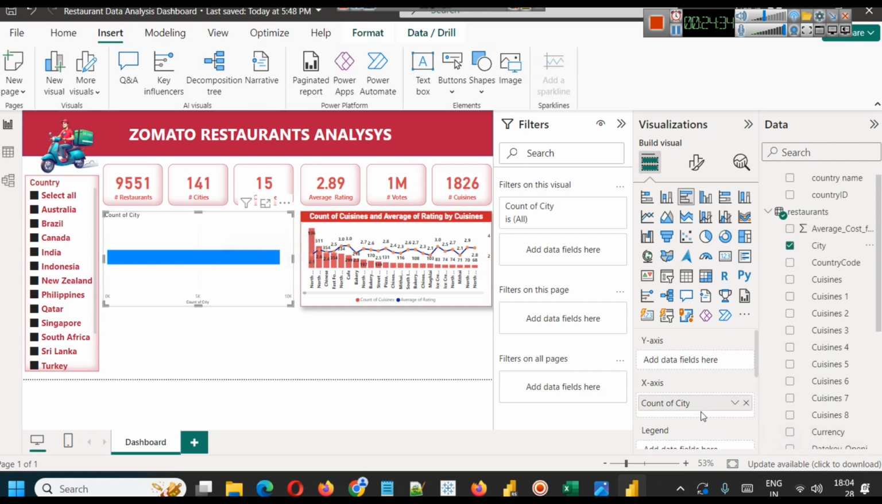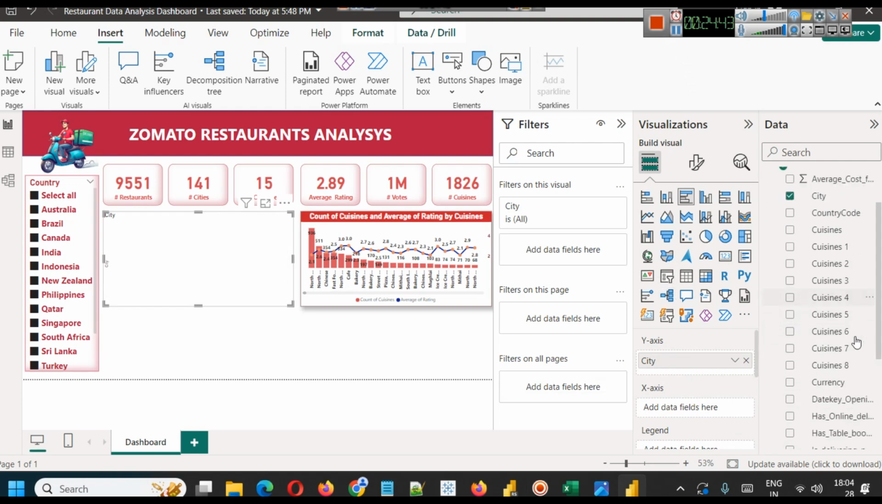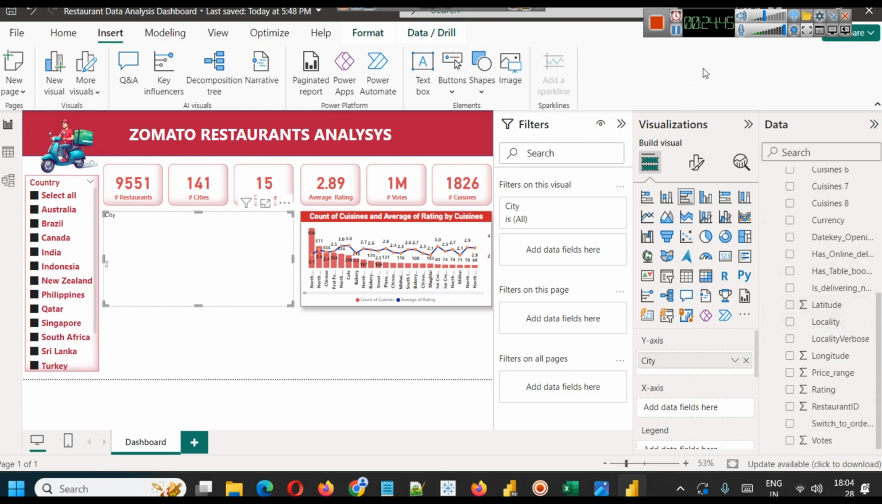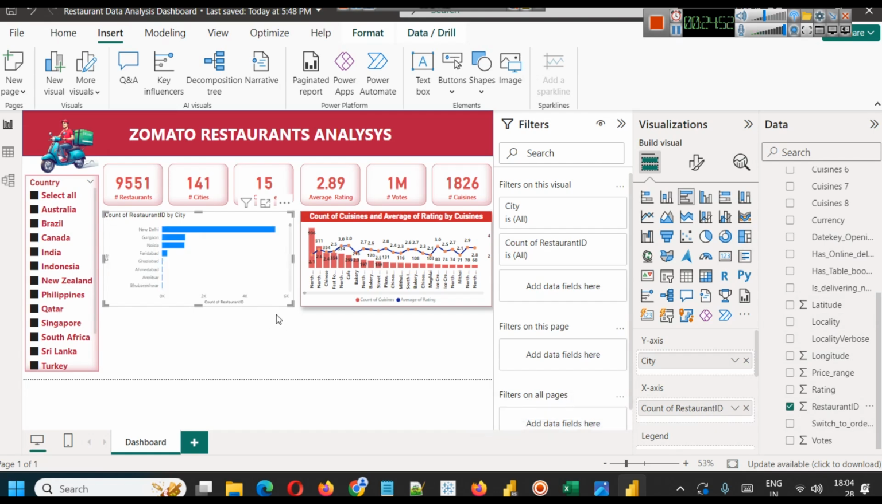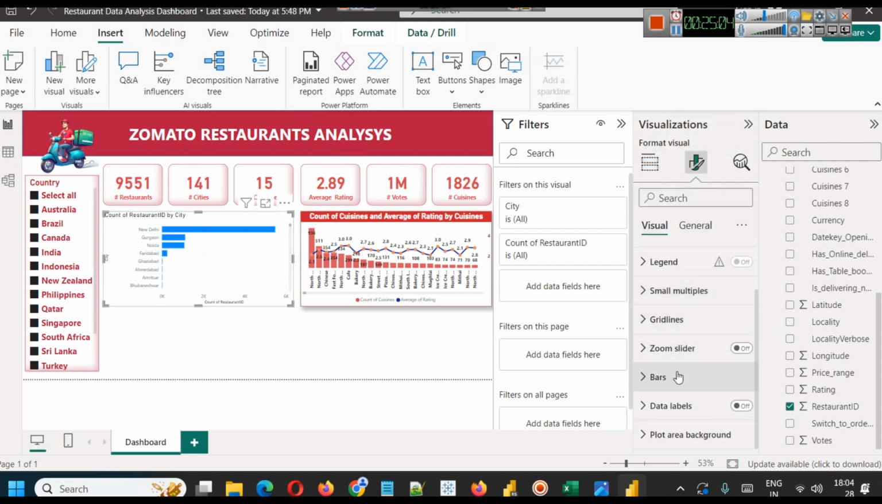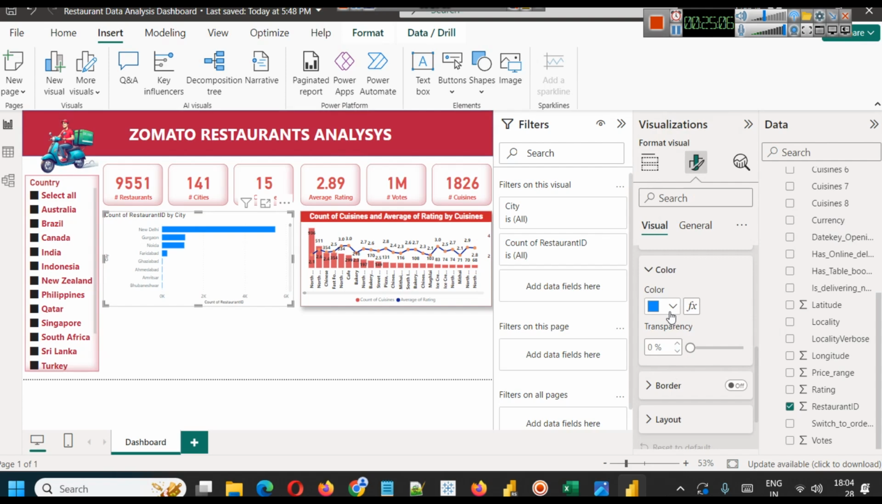Okay. Since it's a clustered bar, on the y-axis we will bring the city name, and on the x-axis we will bring the count of restaurants. So we have restaurant ID, and we can bring the count of restaurants. This way you will have data showing the count of restaurants by city. And obviously we can go here and in bars we can apply different colors.